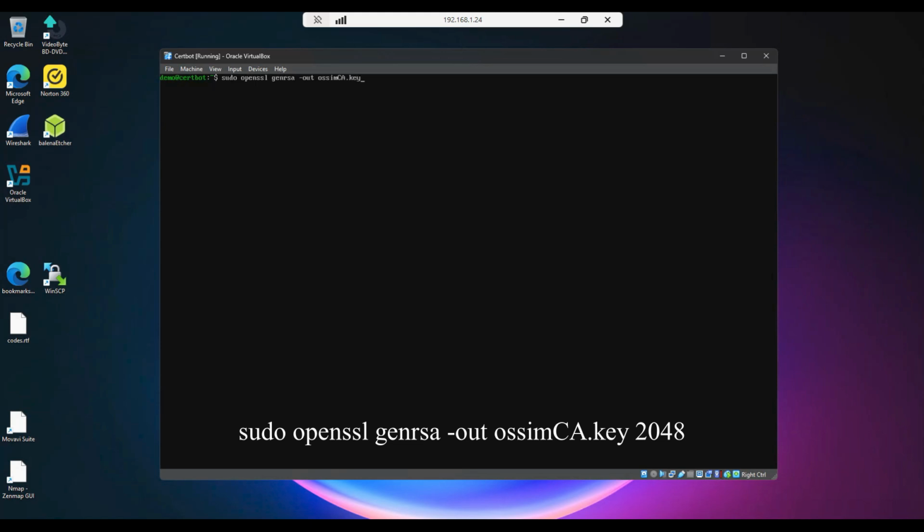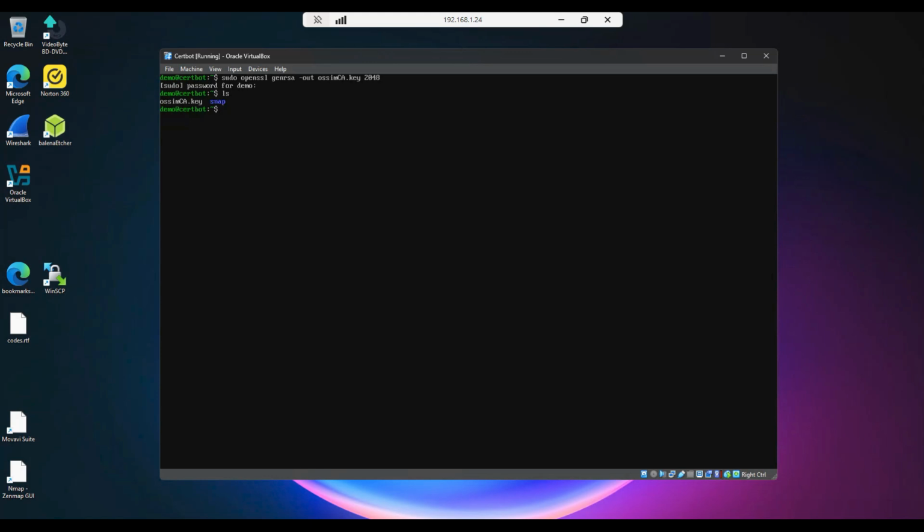awesome-ca.key, and then we'll have our key length. We'll make our key length 2048 bits. This can vary depending on how long you want your key to be. It could be 1024, it could be 4096. It's up to you. Let's go ahead and enter. Type in our password. Let's do an ls. Yes, and there's our new key for our root CA.